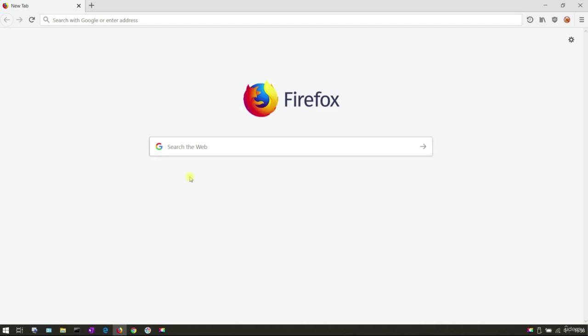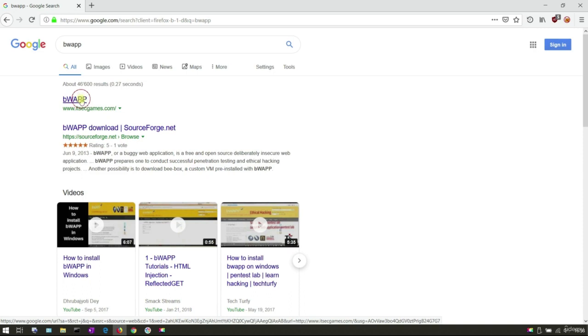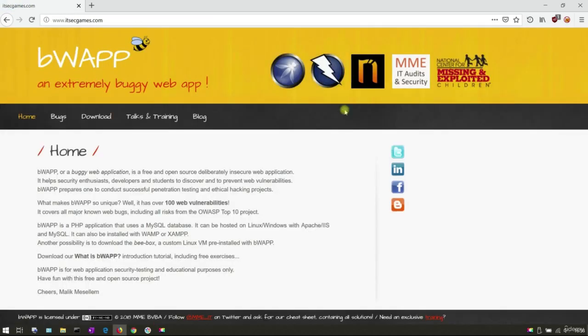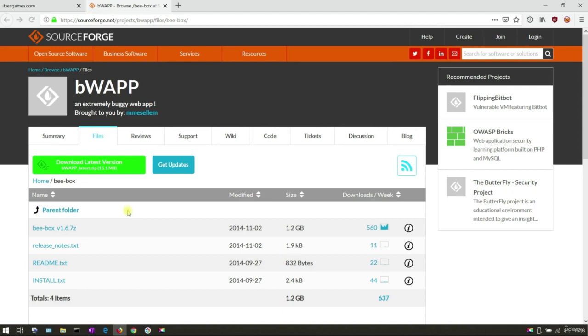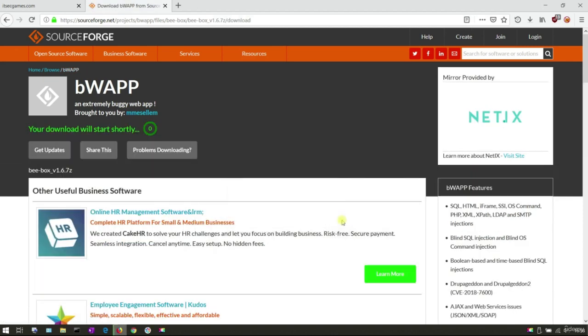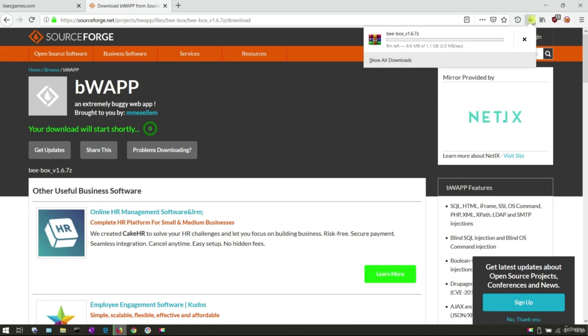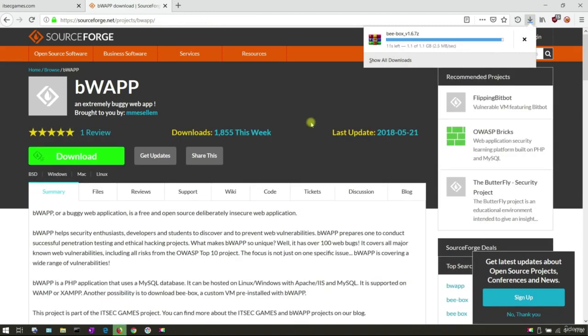So open up your favorite browser, and this time type BWAP, and follow the first link from the results of the search. And here we are at the official website of the owner of the application. And now we can go to the download page. Click the link below to download BeeBox, and you will be redirected to sourceforge.net. So click here to download and save the file. Download will take a few minutes. And this time I am absolutely sure that I'm not going to record the entire download process.